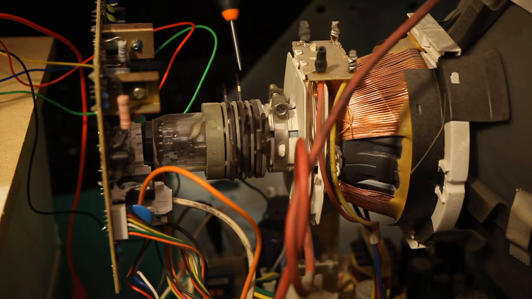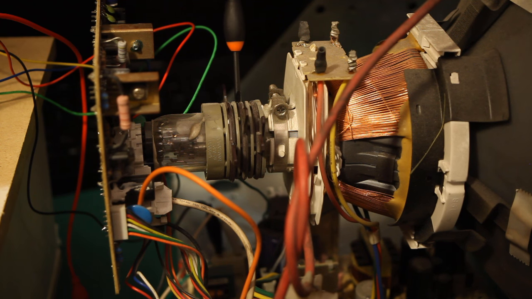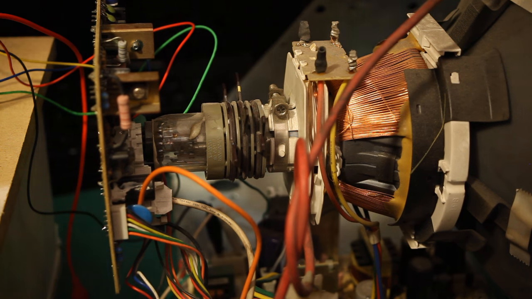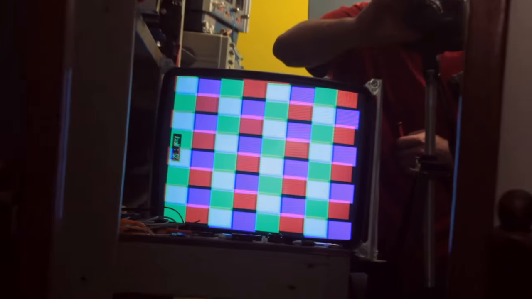Now, these rings have different purposes. The first set of rings is to adjust the purity, and we'll talk about what that is in just a second. The second set of rings will set your blue and red convergence, and the third set of rings sets your green convergence in relation to red and blue. So I'm going to go ahead and zoom in so you can see a little better here. There we go.